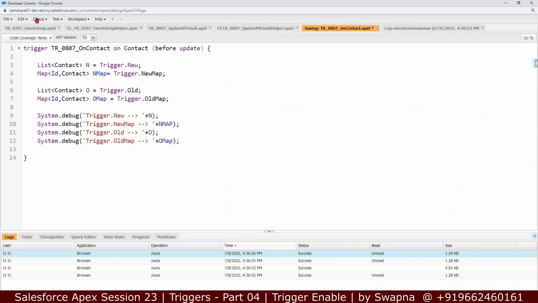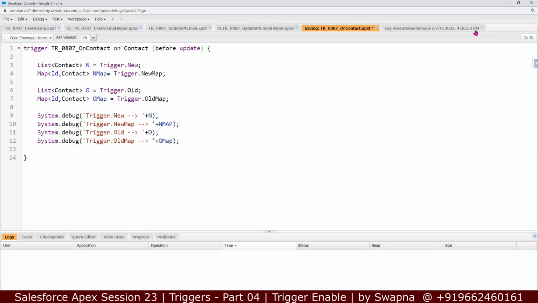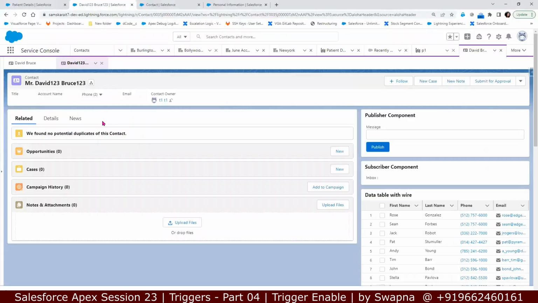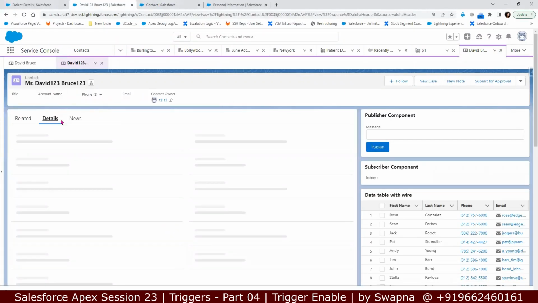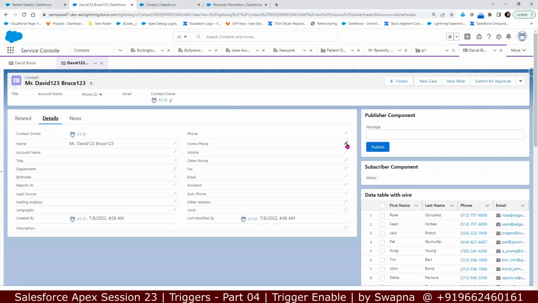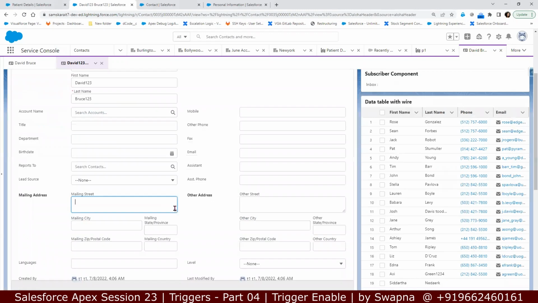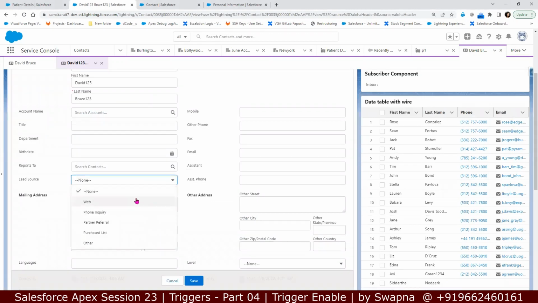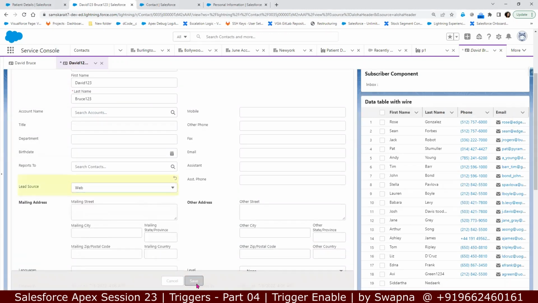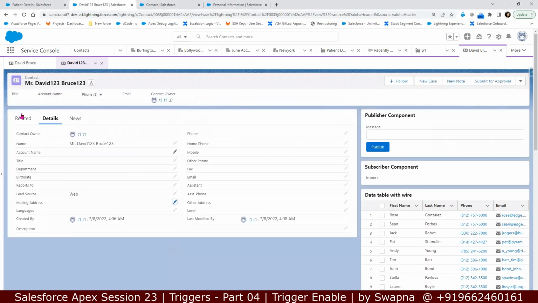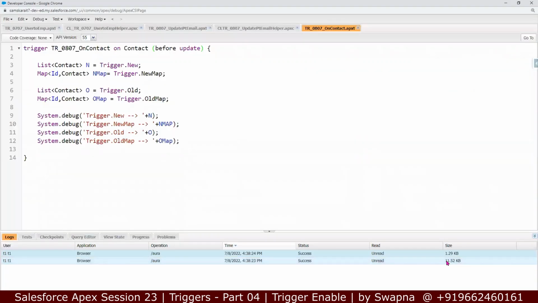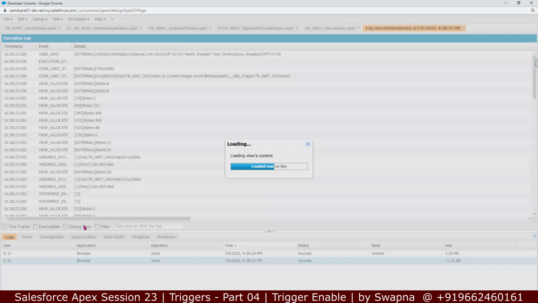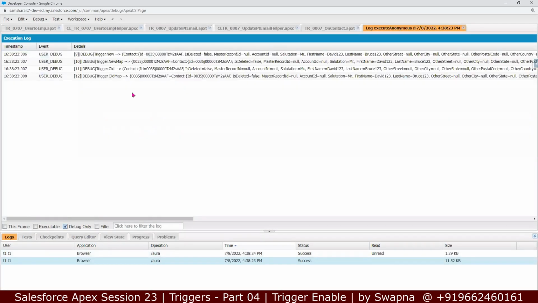Right, let's say debug clear. Now let me go ahead and update some information here, any pick list value. Right, lead source, let's put the web. So the contact is updated. Here is the record that was created. And let's see the debug.